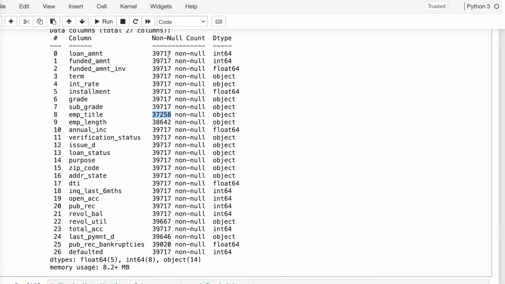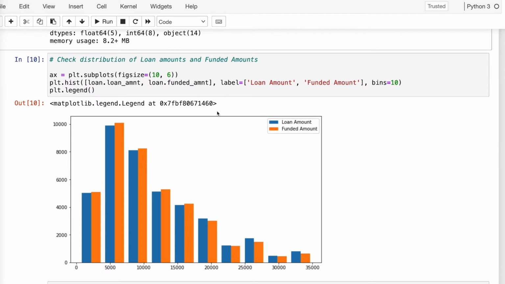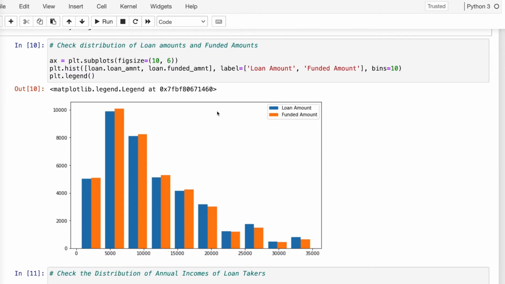The number of rows is 39,717. It is 37,258. So the difference, which is 39,717 minus 37,258, is the number of missing values or null values that are present in this feature. And why do you need this information? You need this information because null values are something that your modeling cannot take up. Machine learning algorithms may not be able to take up null values, and you need to do something with them.